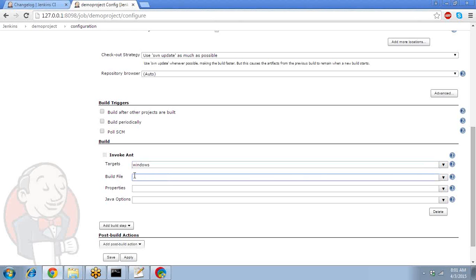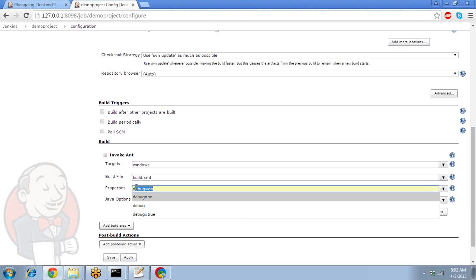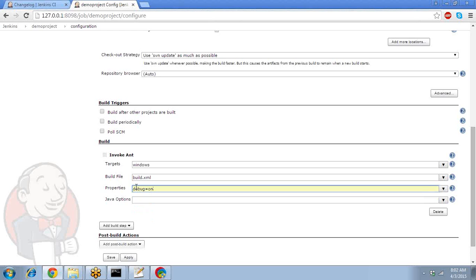Build file: by default it will take the build.xml. You need not specify if the build file is build.xml. If you don't specify anything, it will take the build.xml. If it is other than build.xml, you will specify the build file name here. If you want to pass any other properties, you can pass them here. Suppose you are facing some issues and want to run the build in debug mode, you can just pass the debug property here.